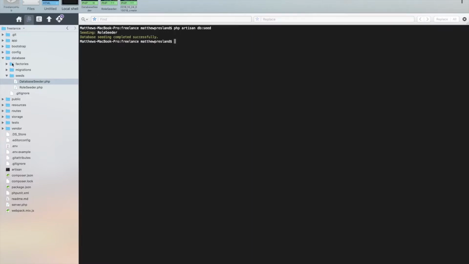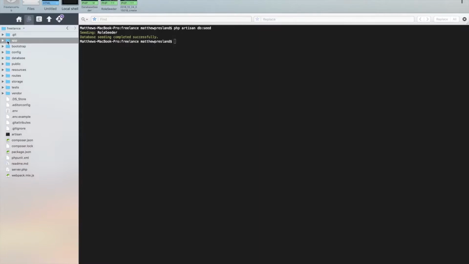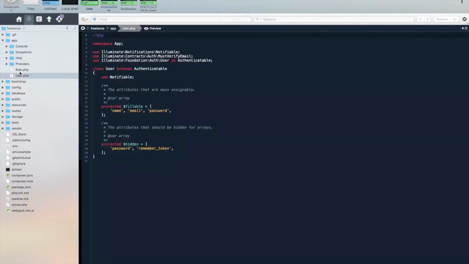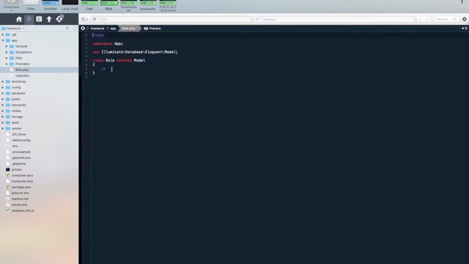And it's very, very simple to set these up within Laravel. If we go to our app folder here, you'll see we've got our role and our user, and these are actually our models. So if we open up our user, you can see that it extends a class called Authenticatable, which handles user authentication, and it's got a few things in here already set. If we have a look at our role model, you can see it's empty because we created it and we haven't really done anything with it at this point.